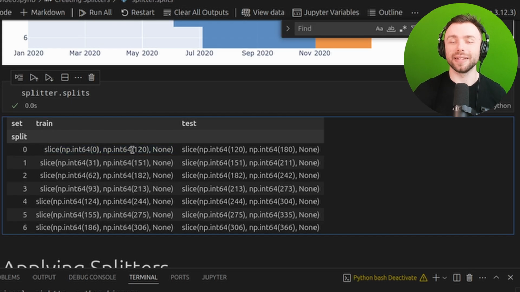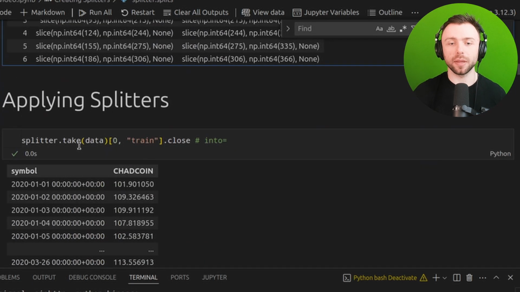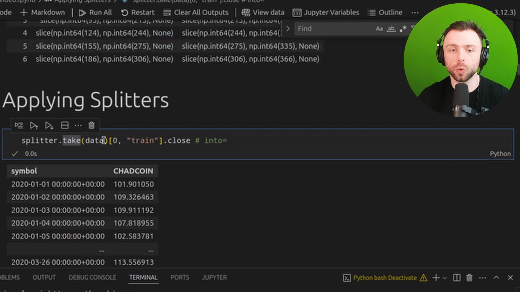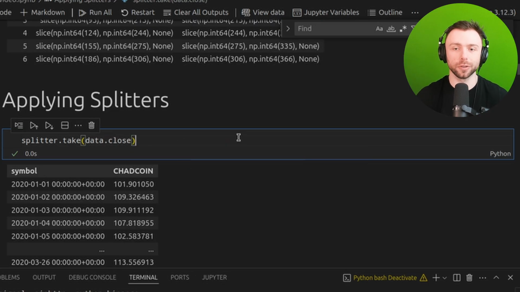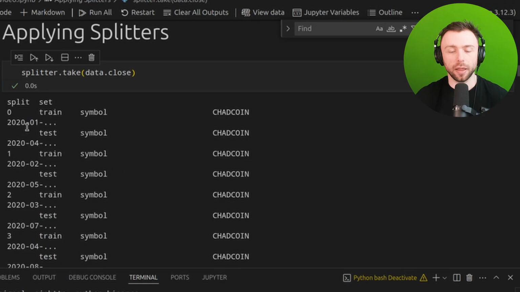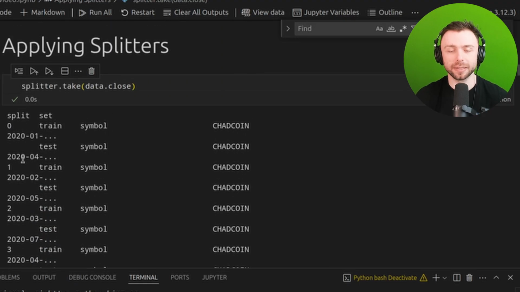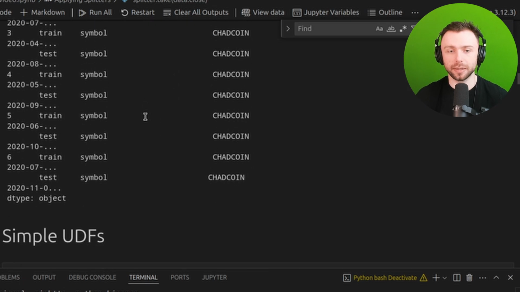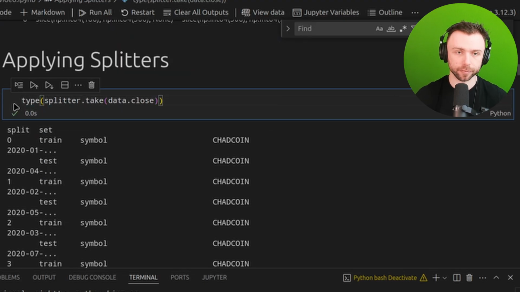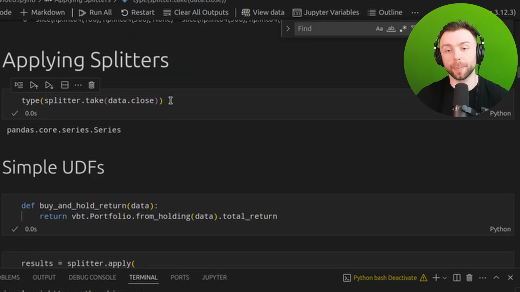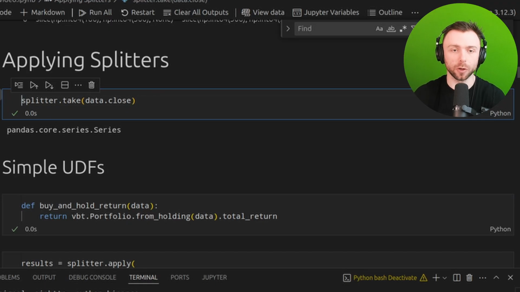And so it's storing a slice. And so we can use the take function here to pull out particular portions of our data. So if I use splitter.take on data.close here, that's going to pull all of the splits and sets out of our data. Now this is going to look quite strange, but if I just run type on it, we can see that this is actually a pandas series, so it should be something that you're quite familiar with.